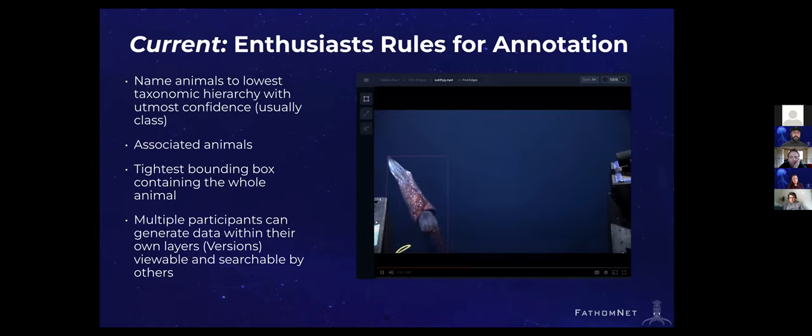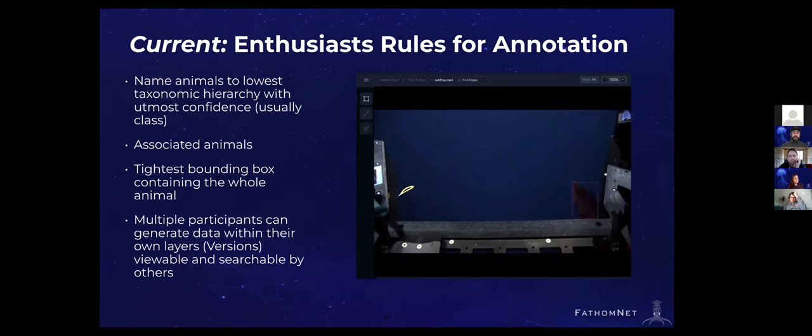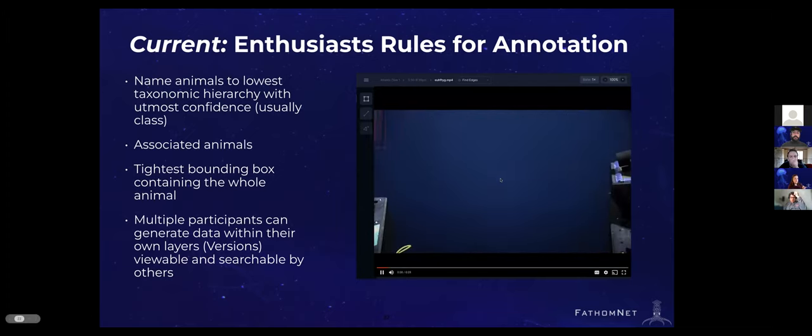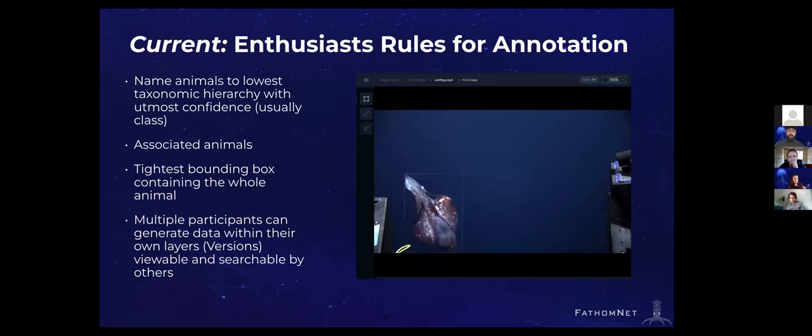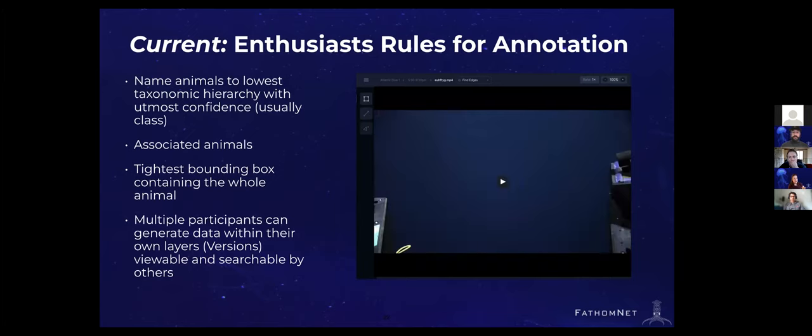This is a video that Jeff annotated of a squid, because Jeff is a squid guy. And it's just an amazing thing to see. But the enthusiasts that are in there right now are naming animals to the lowest taxonomic hierarchy that they can with the utmost confidence. They're also annotating any associated animals in the images with the tightest bounding box they can. And they're relying on using different versions, different layers, so that they can collaborate on the animals they know most about, like I mentioned. Send the squids to Jeff.